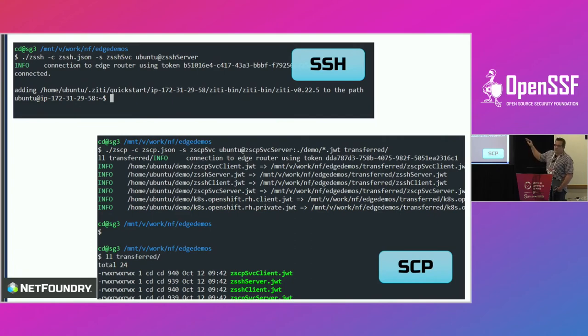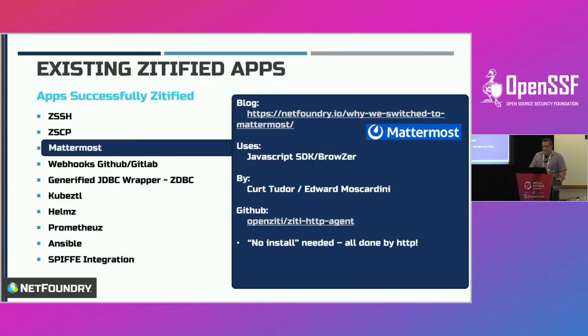So Ubuntu is the user, ZSSH server is not a host name, it is an identity name. So you can call that Clint's SSH server, you don't have to worry about what it's called. As the developer, you get to decide what the name of that thing is and how to SSH there. And then you can do the same thing on the bottom with SSH or with SCP, you can just transfer some files. So that's cool.